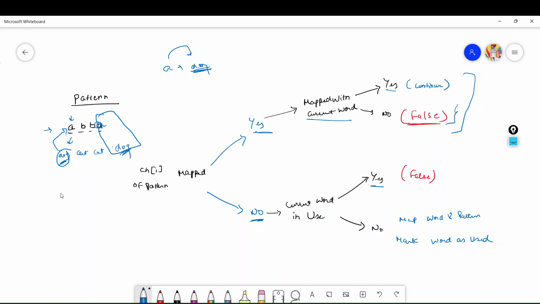So in that situation, this is not a valid full match. So we will return false and we will exit this situation, right? If it has not been mapped, and additionally dog is not in use too, that means we need to map these word and pattern to each other, and also we have to mark this word as used, right, in our used hash map.